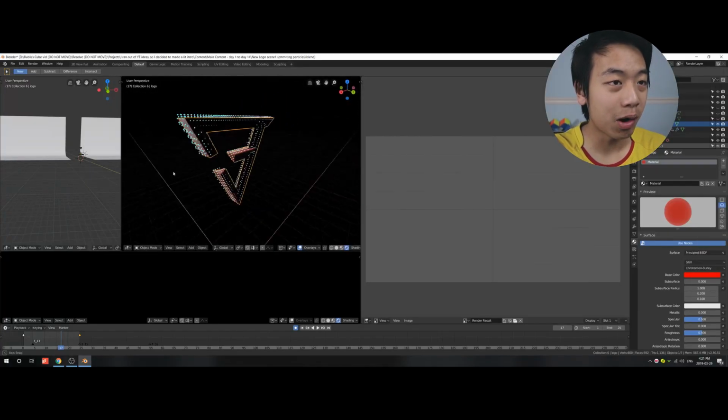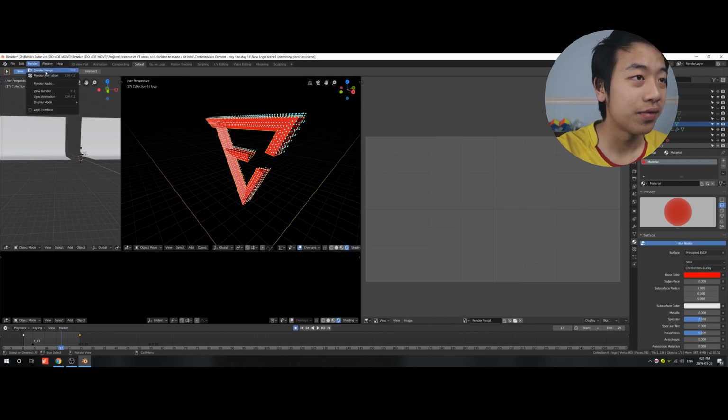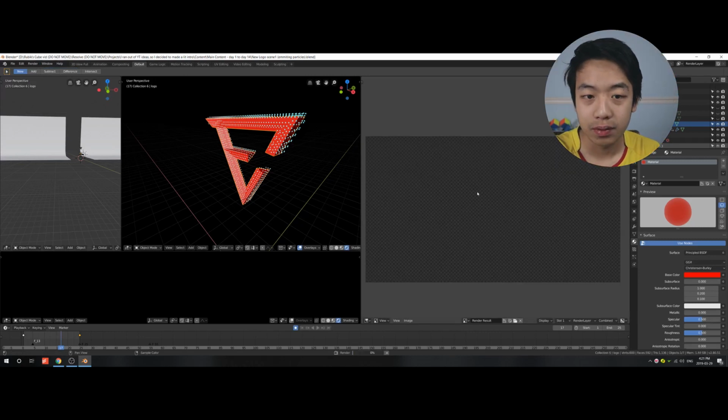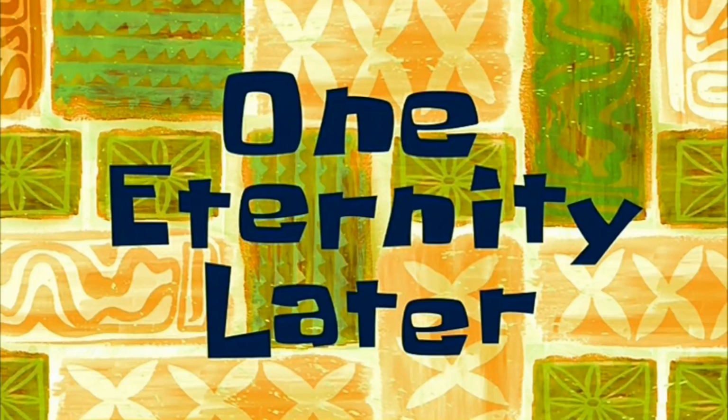So I've actually been spending a couple hours trying to get the particle effect to work, where the particles just kind of morph in. And for some reason, it just refuses to work. Over here, it seems like I got particles, but when I try to render it, let me render it over here. Just give it a moment. Come on. It's getting kind of anticlimactic now. One eternity later.